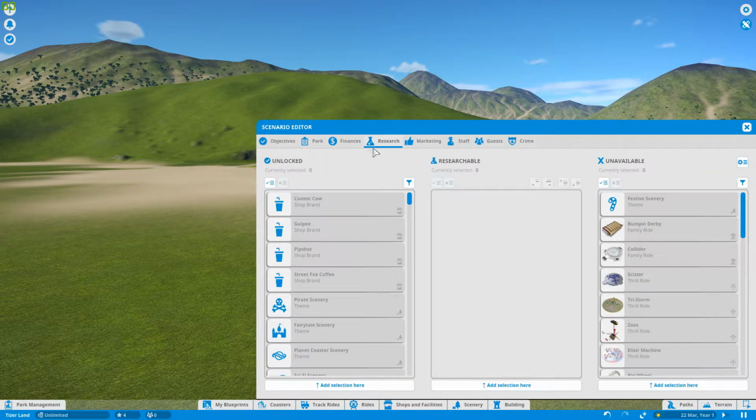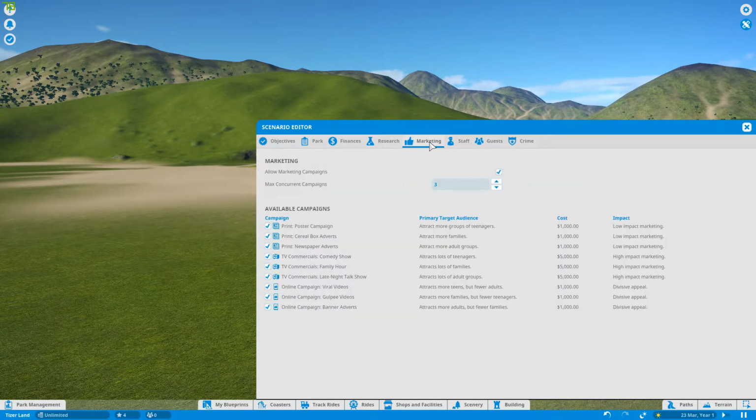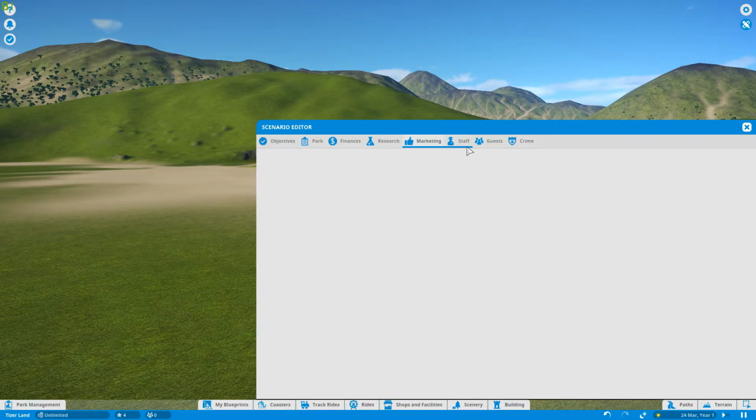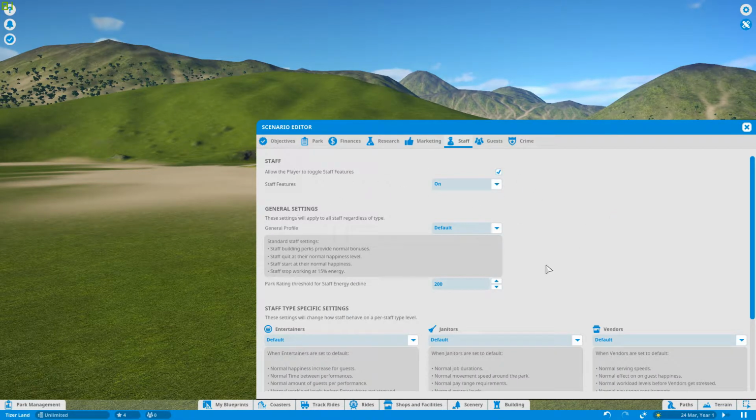So in terms of research, you can lock or unlock what the player begins with in the scenario, and what they are able to research, or you can set everything to unavailable if you really want to. So you could say, I only want them to have 1 ride and they are not able to research anything else. If you want to be that cruel, you can do that. Marketing, you can set which marketing campaigns are available and how many you can have at any one time. Staff, you can figure out all the new features with staff, so with the staff buildings, how happy they get and all that kind of stuff.